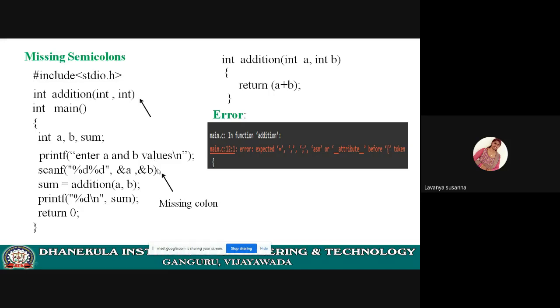Again, see the scanf. Next arrow mark, see here, in scanf, I'm moving the cursor. After this statement, you need to place a semicolon. Remember, each and every statement in C language must end with a semicolon. Okay, here the semicolon is missing.